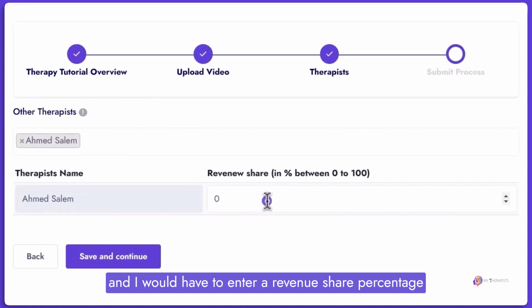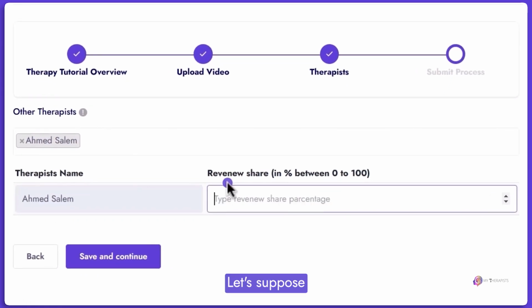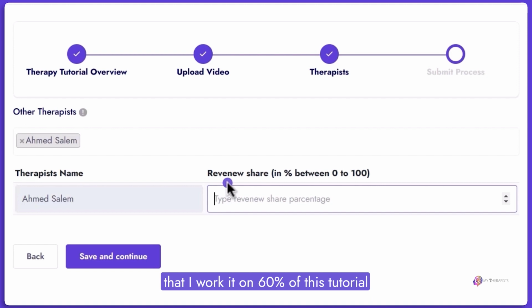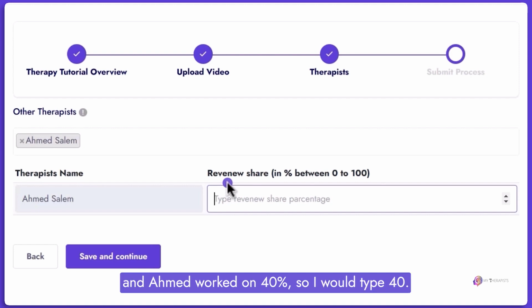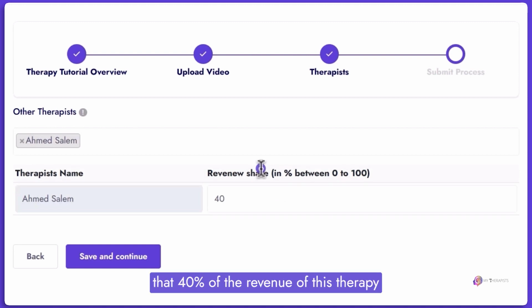And I will have to enter a revenue share percentage from 0 to 100. Let's suppose that I worked on 60% of this tutorial and Ahmed worked on 40%. So I will type 40. This means that 40% of the revenue of this therapy tutorial will go directly to Ahmed.